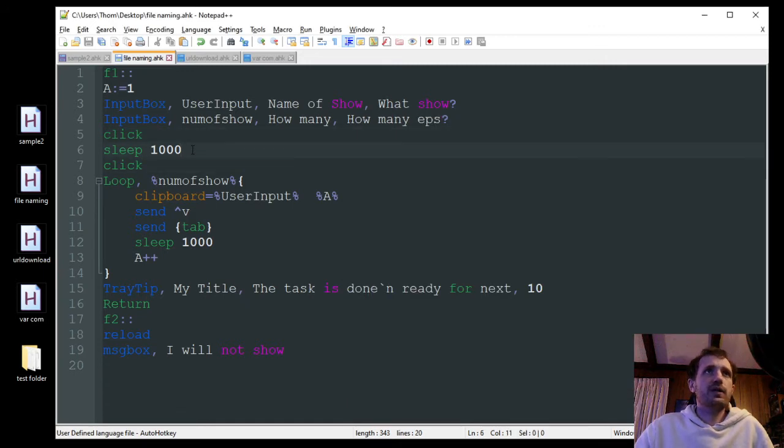It's going to sleep for 1 second. It's going to click again. That's what's going to basically switch it to edit mode. And then it's going to loop based on how many files I told it were in there in the input box up above. And then it's going to assign to the clipboard the name of the show and the episode number. Now that it's saved in the clipboard, it does Control V, which is just paste. And then it's going to tab, which is just going to move it down to the next folder or file.